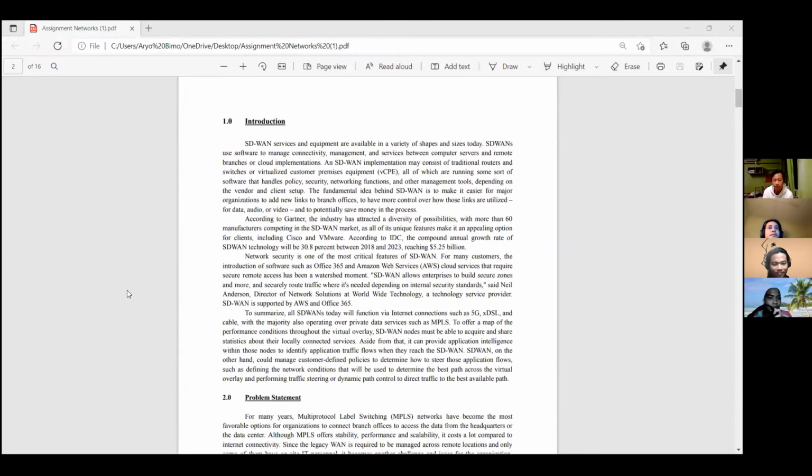For the introduction, SD-WAN as service and equipment are available in a variety of shapes and sizes today. SD-WAN uses software to manage connectivity, management and service between computer servers and remote branches to our cloud implementation. To sum up, all SD-WAN today will function via internet connection such as 5G, xDSL and cable, with the majority also operating over private data service such as MPLS to offer a map of performance condition throughout the virtual overlay.